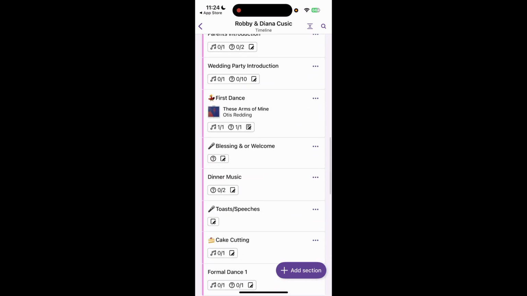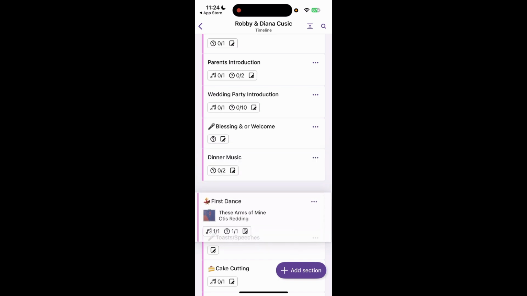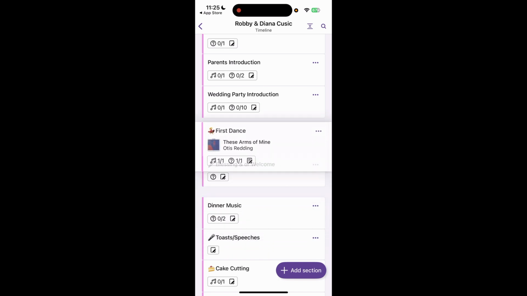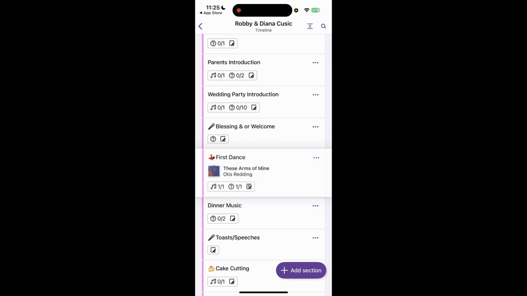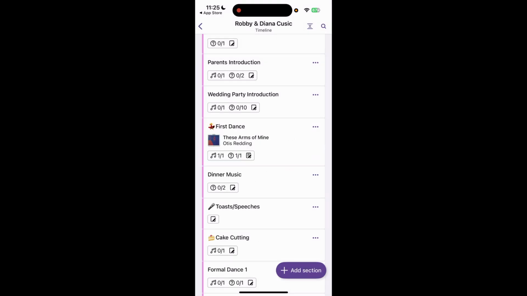Oh, one more thing. Let's say, for example, you are doing your first dance at a different time of the day, and you want to keep everything in order on here. Your DJ can order it too, but you can hold down the first dance until you get the little box, and then you can drag it wherever you want on the little timing thing here. So you can put that in order. Let's say you're not going to be doing a blessing or welcome, and you don't feel like looking at it. You can just delete that right out of there, and you won't ever have to look at it again.